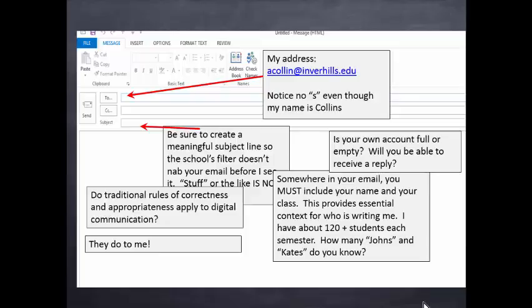Do traditional rules of correctness and appropriateness apply to digital communication? Yeah, they do to me, and they really should to you too. You want to present yourself as best as you can, and that applies to any communication that you have with someone who's not a bosom buddy. So being overly familiar, disclosing to me your lunch, or unburdening yourself as if you were talking to a priest or a counselor, those things are inappropriate for this kind of communication.